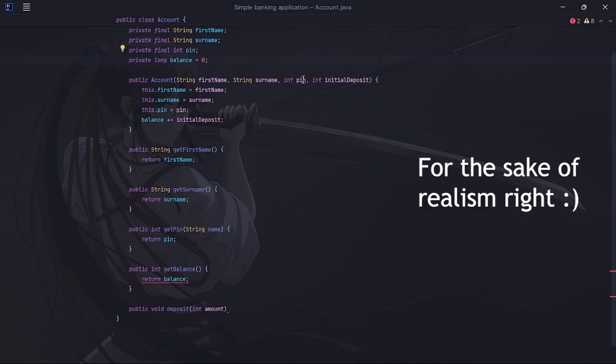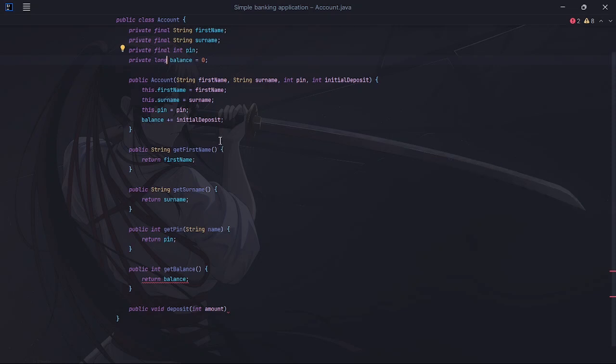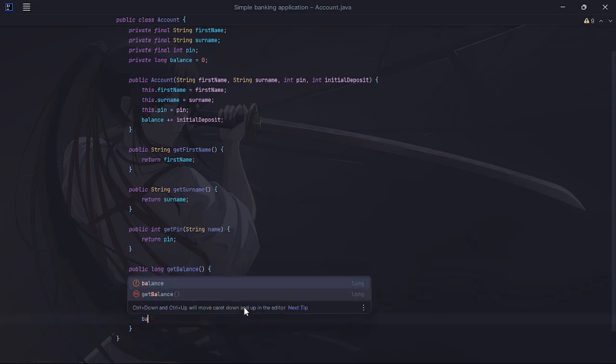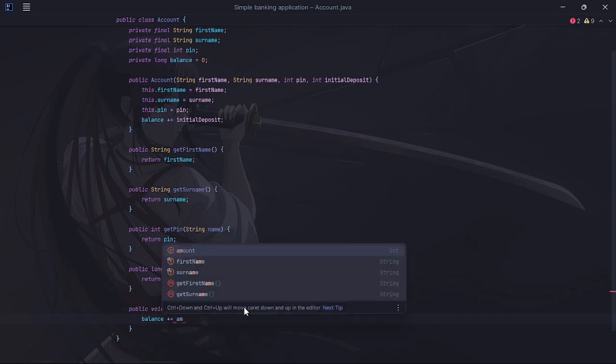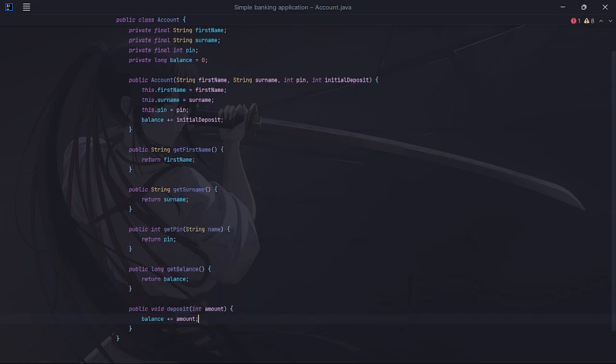This is to account for it actually. So balance, initial deposit can be an integer. That's okay. This needs to return a long, just in case I have to deal with a ton of billionaires. It's a deposit. So first of all, what deposit is basically going to do is just increment the balance by whatever amount is deposited. So amount, and then basically we are done.